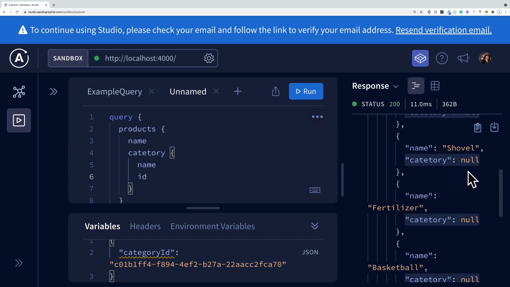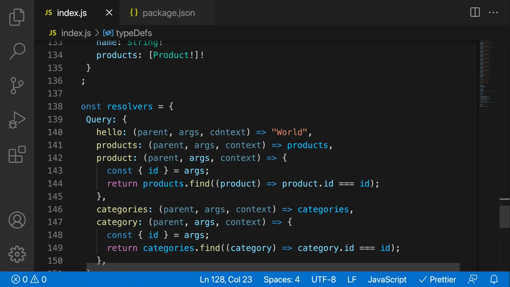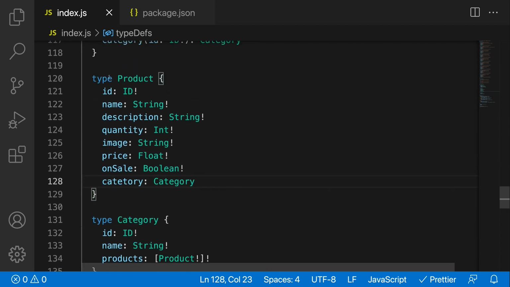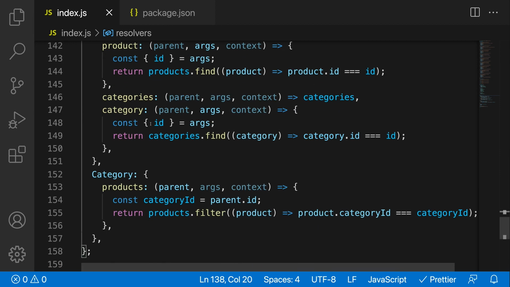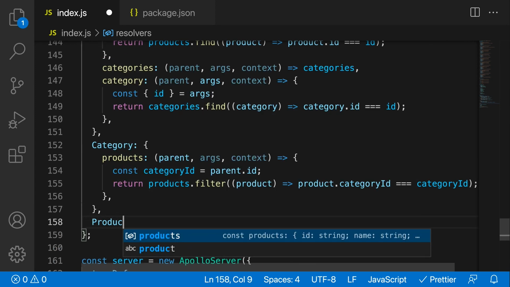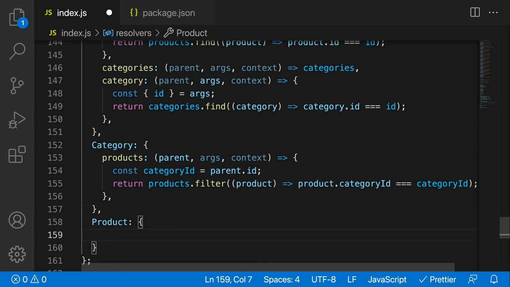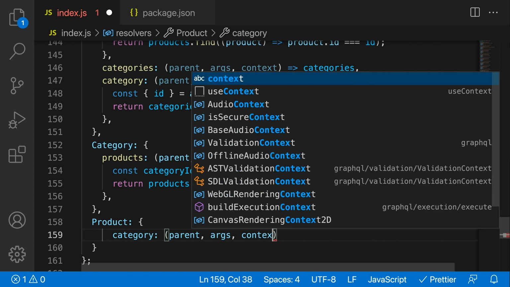But now what we need to do is to resolve this. So let's go over here. How are we going to resolve it? Well, inside of the product type, we have an object type, so this is a non-scalar type. To resolve this, we need to go to our resolvers right over here. And inside of our resolvers, we have to create the product, and then in here, we have to create a method called category. And this, of course, is going to take parent, args, as well as the context.